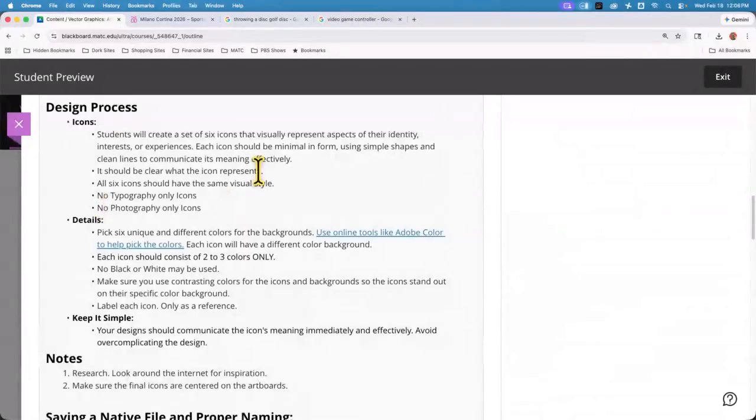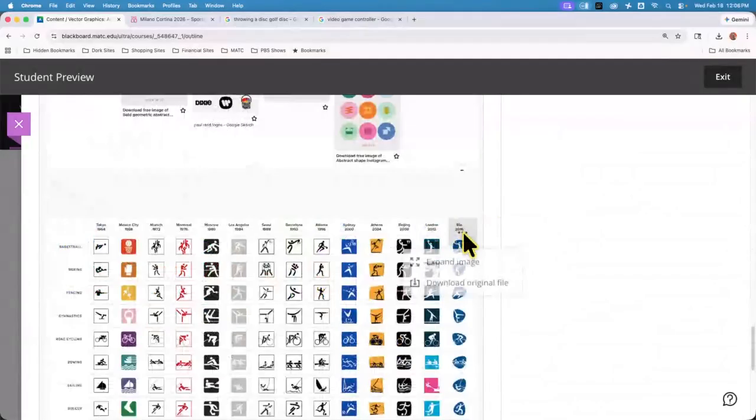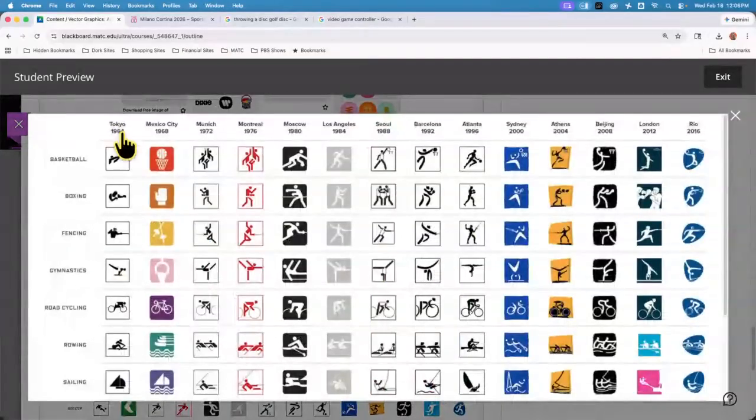It should be clear what the icon represents. All 6 icons should have the same visual style. What do I mean by that? So if we look down, and I do this one. If you go like Tokyo, they're all very similar. It's like the uniform is white, and then the body parts are black. Here, each one's a different color, but it's very angular. Then we go to Munich and Montreal, for some reason are almost exactly the same. But they all look the same.